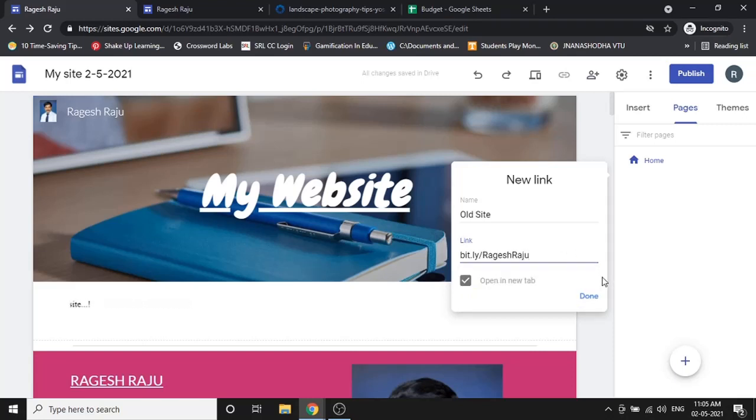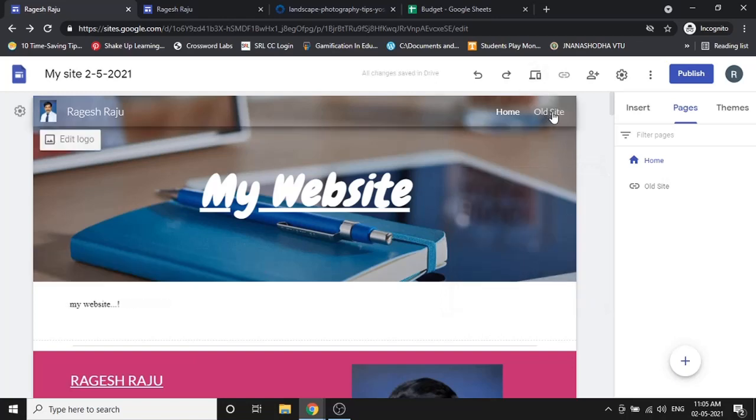I click on done, and there is another option, open in a new tab. If you disable this, then when you click on that, your page gets opened in the same tab. Okay, so I want to open it in a new tab, I click on done. So you see the menu option comes here, old site.